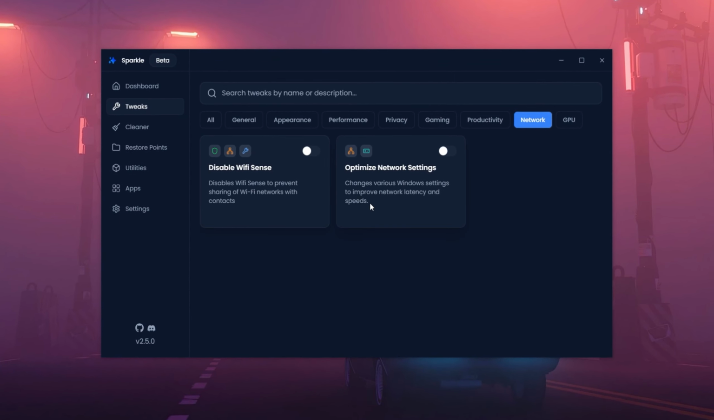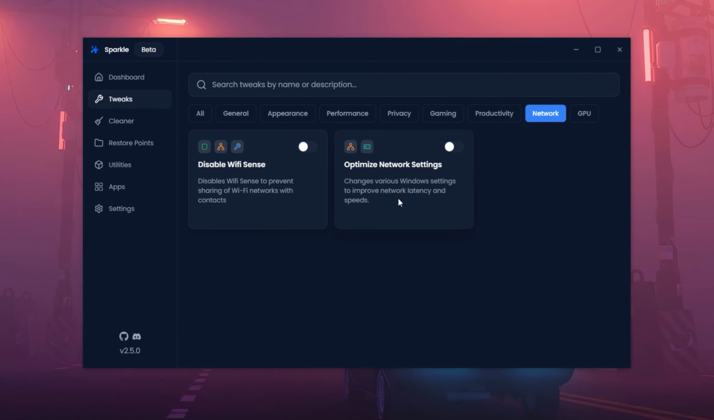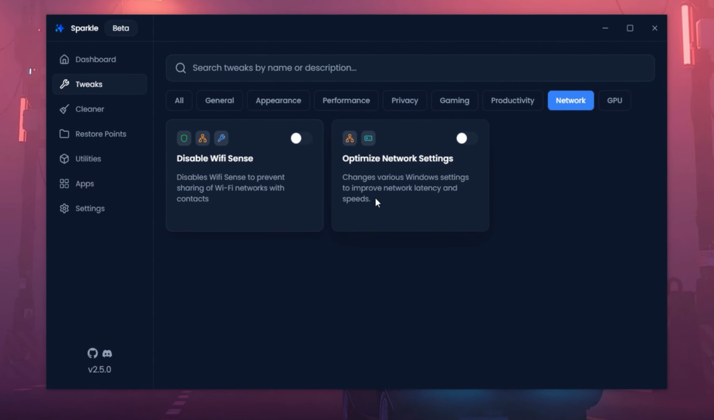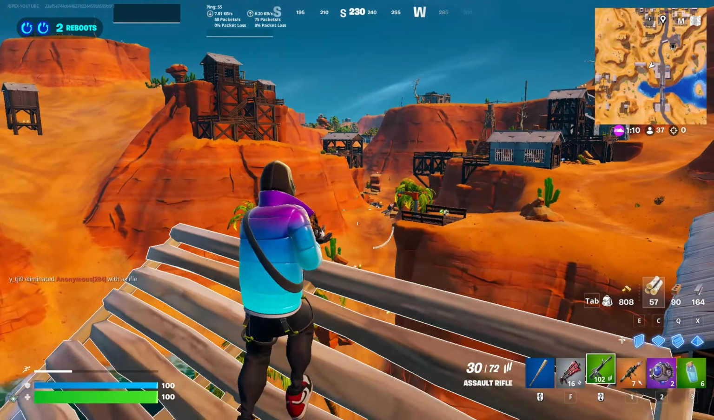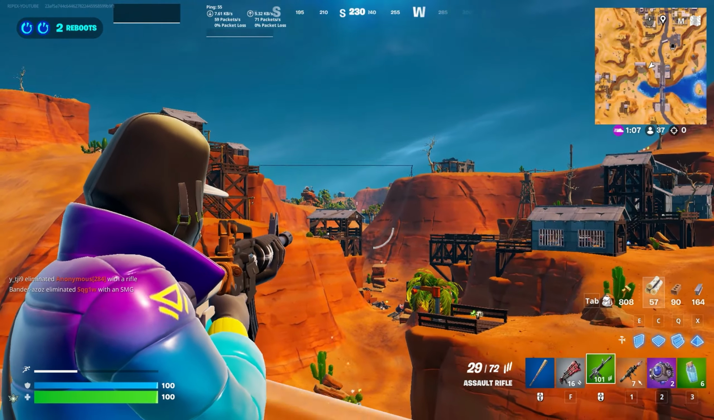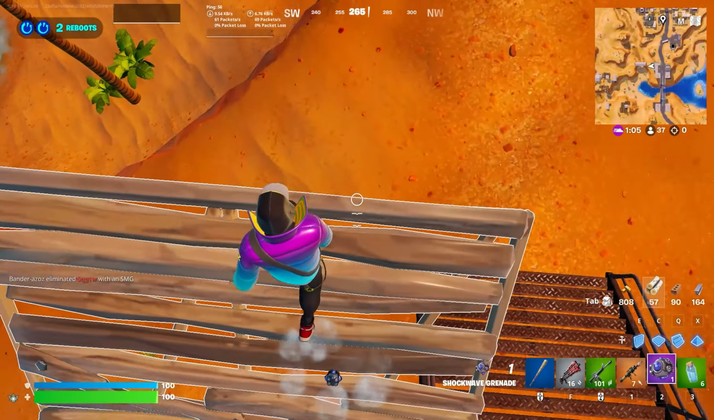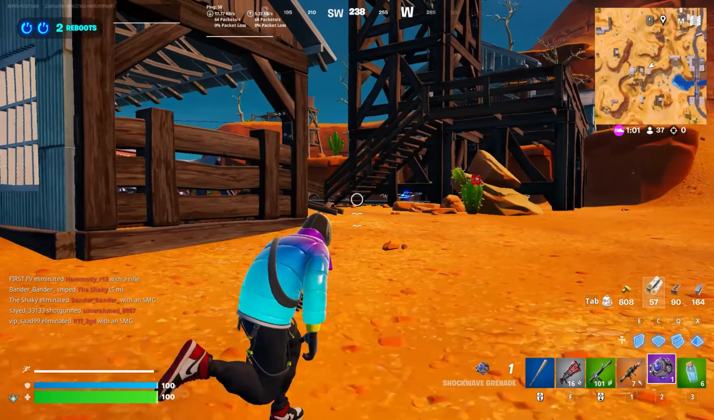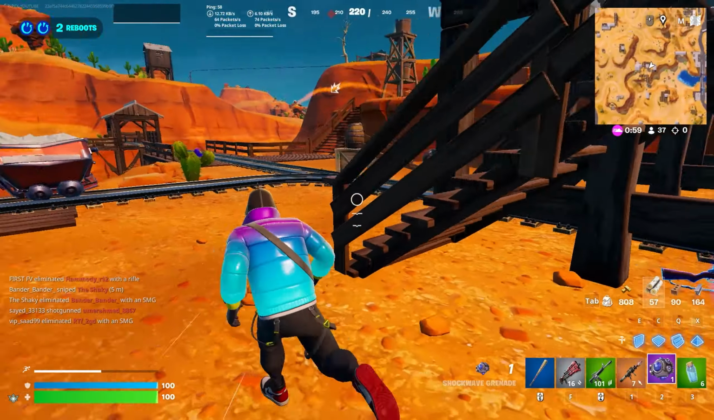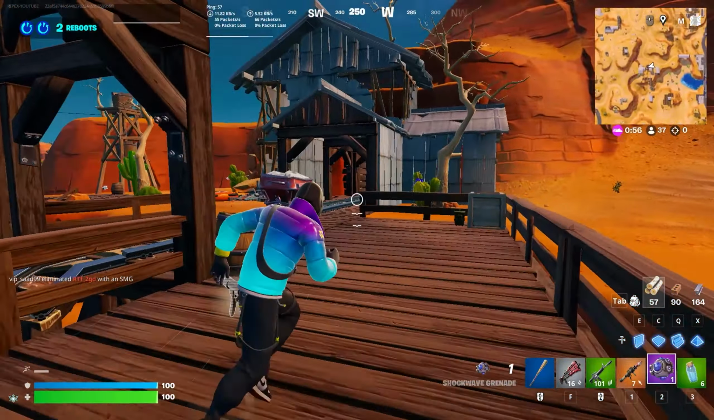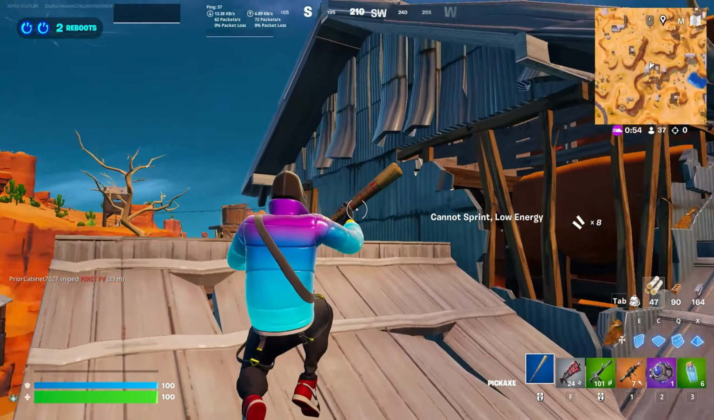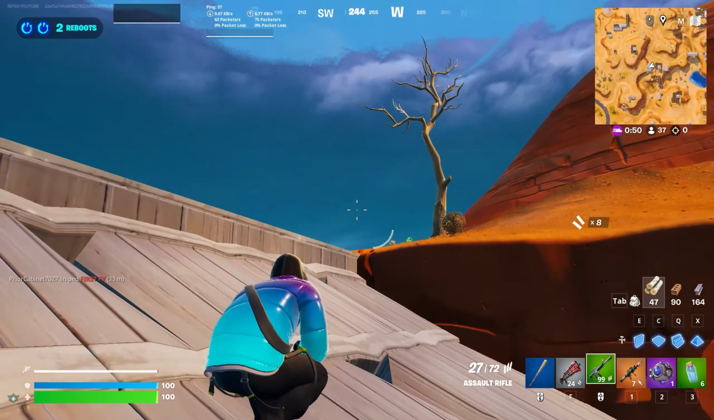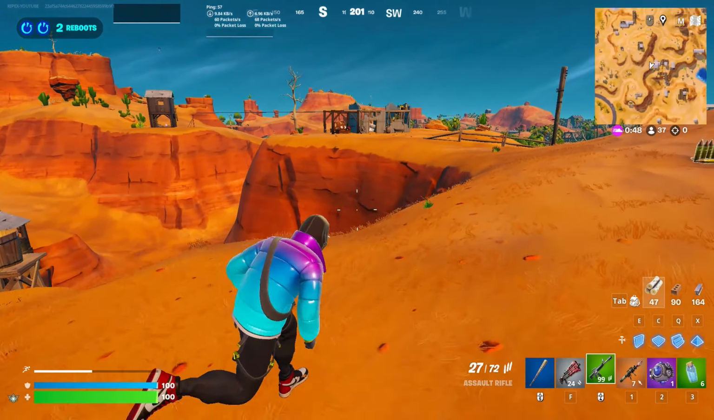Optimize network settings. Sparkle also includes a tweak to optimize network settings, which can be especially useful for gamers and streamers. Windows applies certain default configurations that aren't always ideal for real-time performance. It may prioritize background services or introduce delays in packet handling. By applying Sparkle's network optimization, you can reduce latency, improve ping stability, and enhance overall connection responsiveness. It adjusts key parameters like TCP settings, congestion control, and more, all safely and automatically.